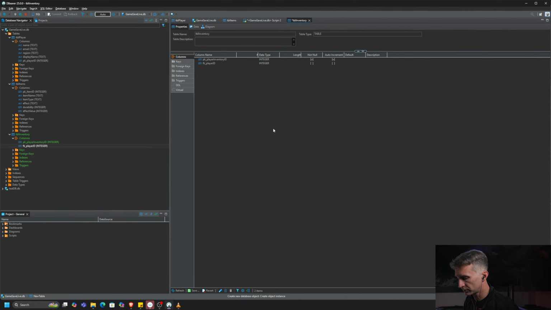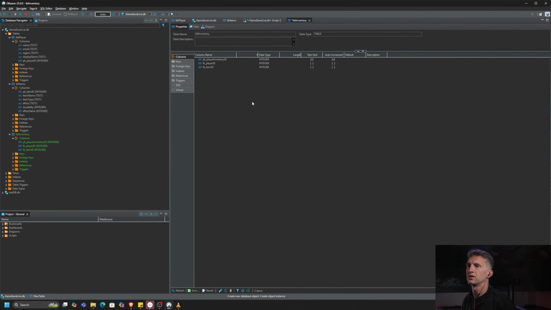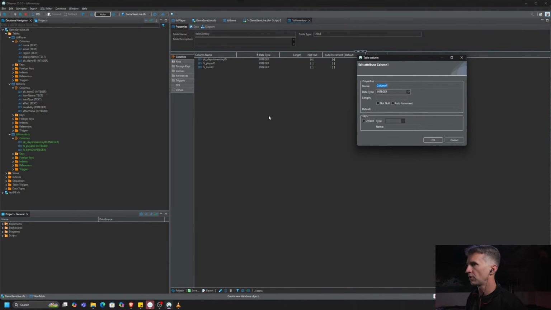And then the other foreign key we're going to use is the foreign key for the item ID. Both of those are integers. Now, what this is going to do is reference our other tables. I'm going to show you how to do that in a second. We're also going to have in here the quantity, which is going to be an integer. And let's also have an is equipped column, for example.